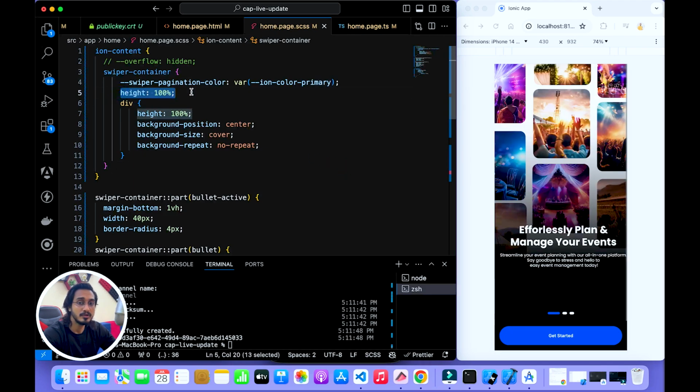Then I've given a height of 100%. For this div also, I've given a height of 100% and a background position of center. So this image will show up properly if we give the background size to be cover or contain also you can give. But I want to take the full size, that is why cover is best. And I'm centering the position so it is properly centered up. Then background repeat, no repeat is given. These three settings are very much important when you're working with the background image. Make sure you pass it properly.